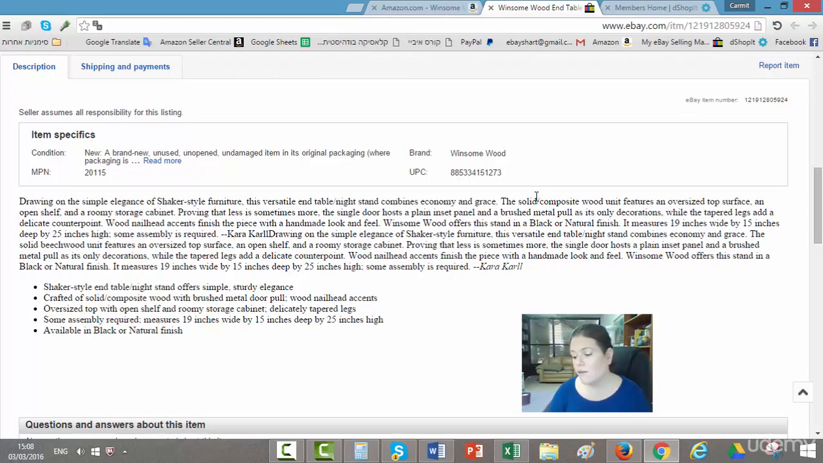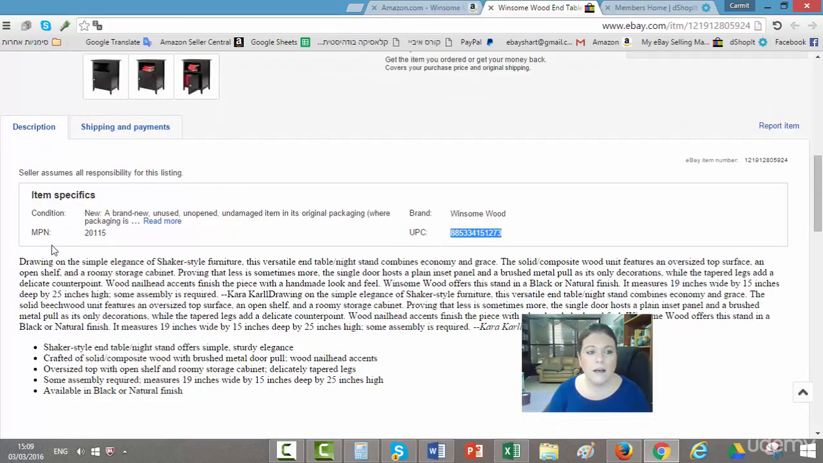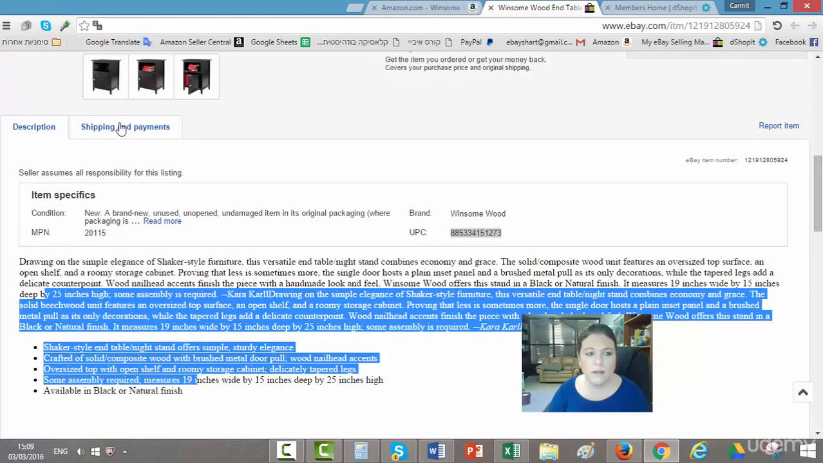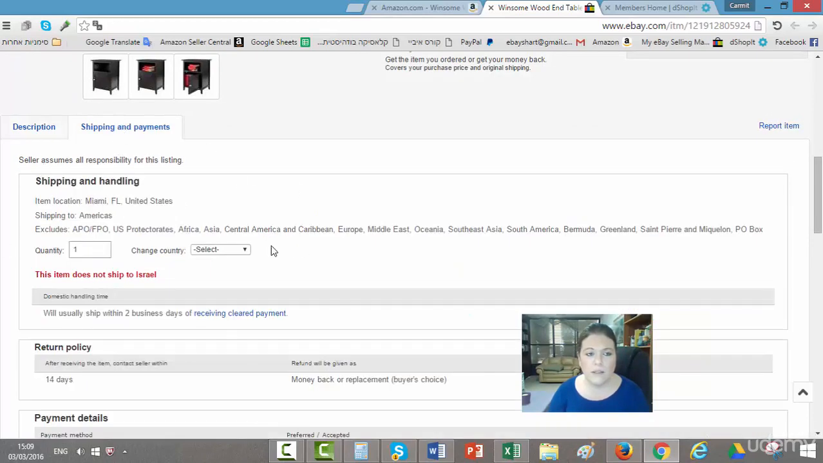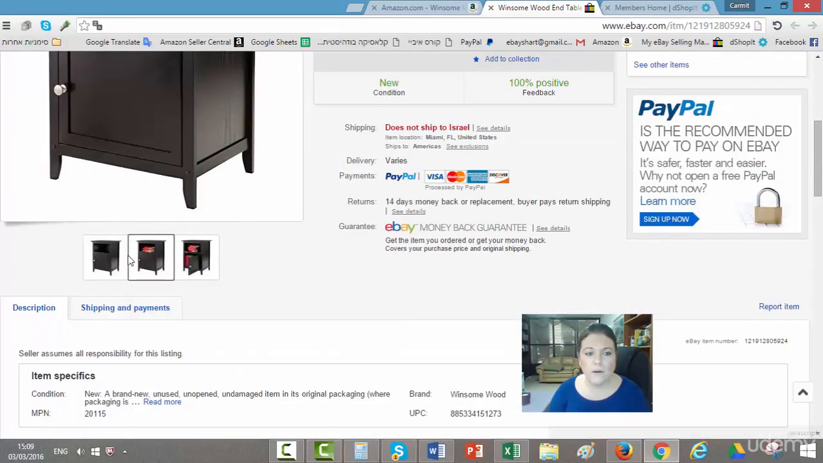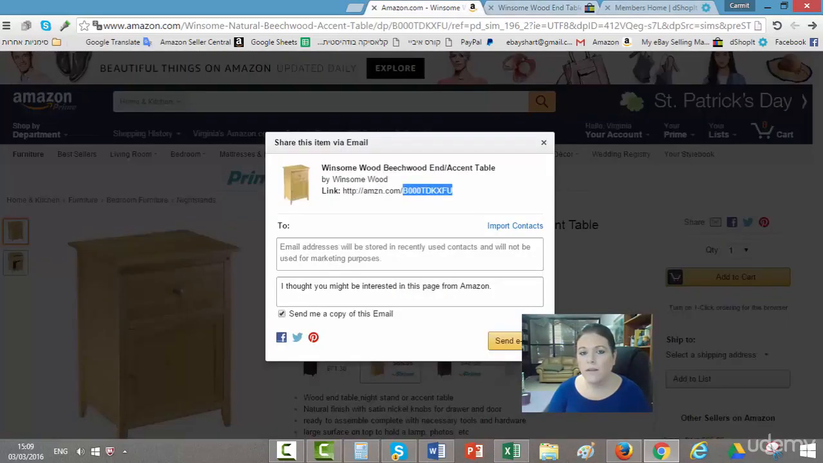And according to eBay February 2016 updates, we also have the UPC already implemented in it. We have item specifics. We have all the description. If you click here, you see the shipping and payments policies. So everything is already in, on all the pictures.